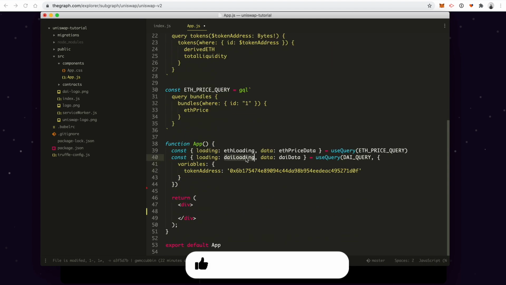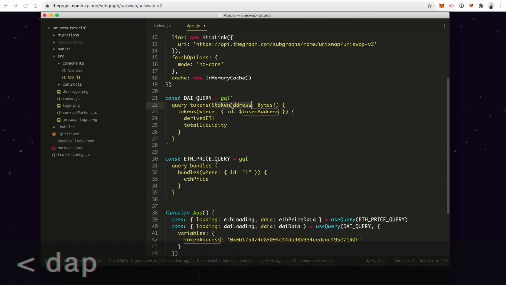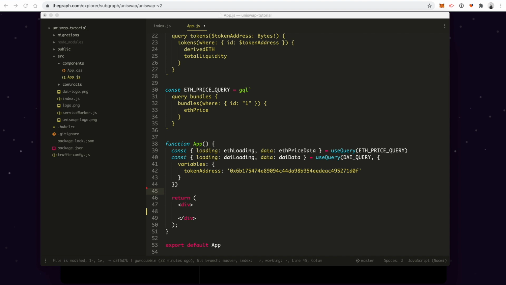And here's loading and then the data, all right? And then we pass in the variables for the DAI query. And we pass in the token address. And this is the actual mainnet DAI token, all right? So next, we create some variables that we inject into our app like this.